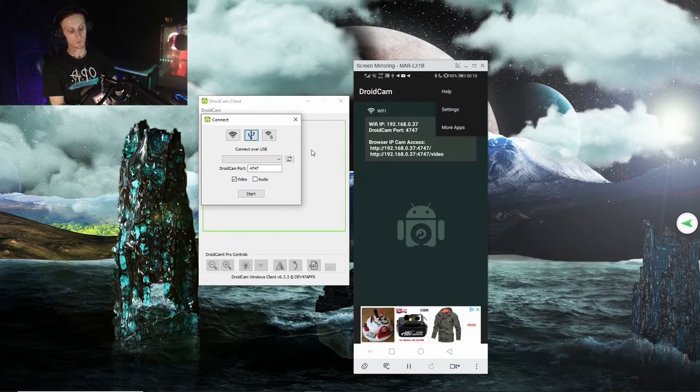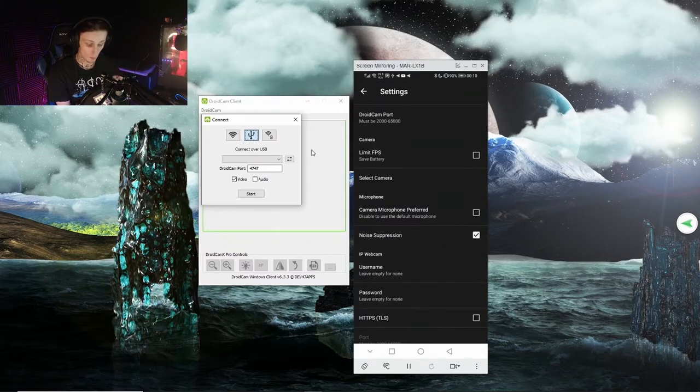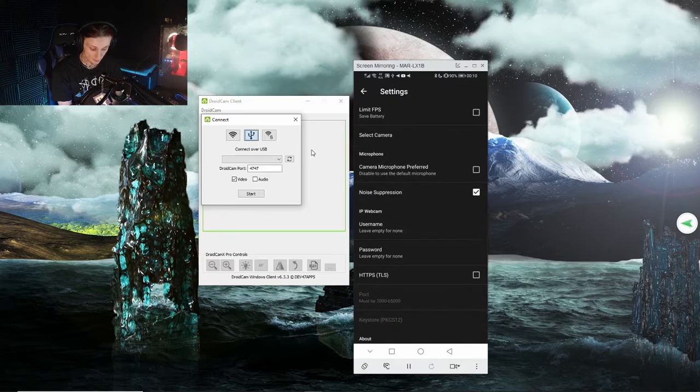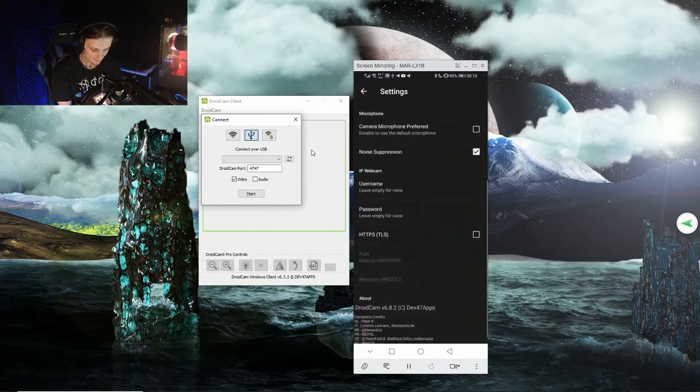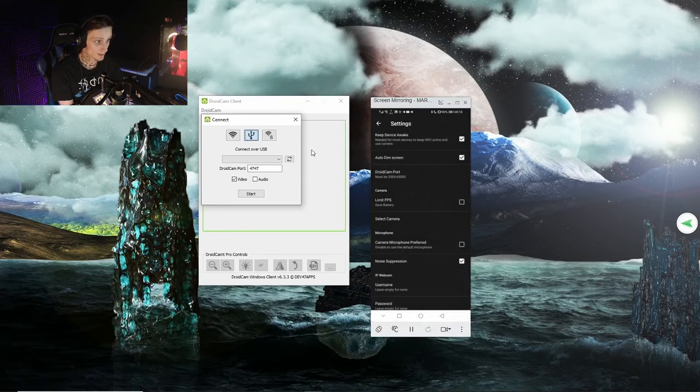Now, before we jump straight into it and enable it, there are a few settings on your phone you might want to look at. Pro version, more settings, as I've said. But on here, you can choose if you want to have the microphone on and limit FPS to save battery. You can also select camera. You can choose your front or your back camera, depending which one you want to use. Back's better, so you probably want to use your back. So there we go. I will use back.